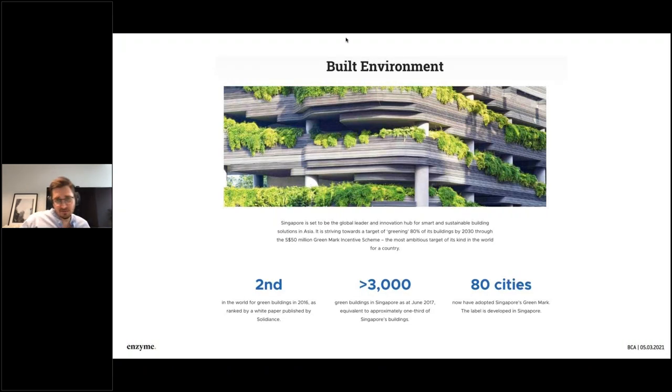And just to say a few nice things about Singapore. Singapore is the second place in the world for green buildings. This was 2016, so this might have changed a bit. Maybe Singapore is number one now, but it featured more than 3,000 green buildings by June 2017. So it's pretty much one third of the Singapore buildings are green buildings. So it's very, very impressive.